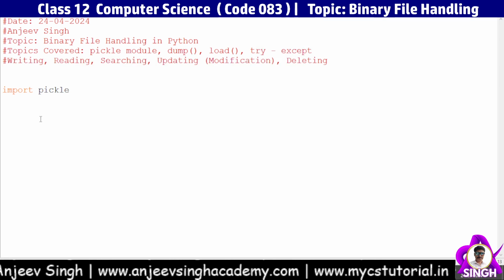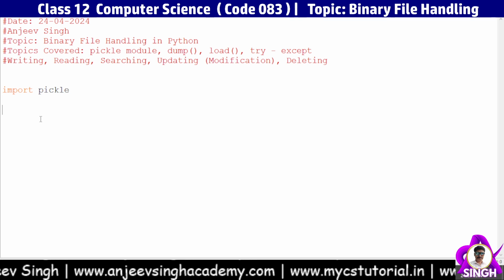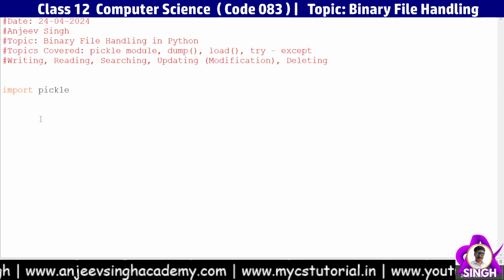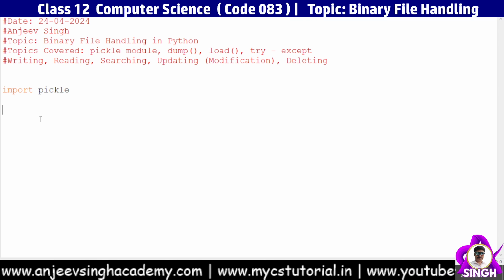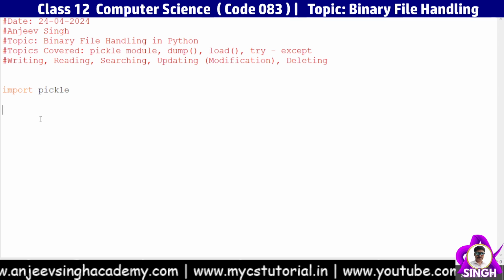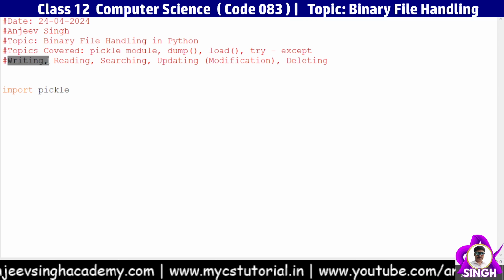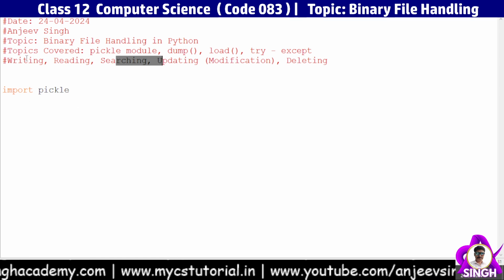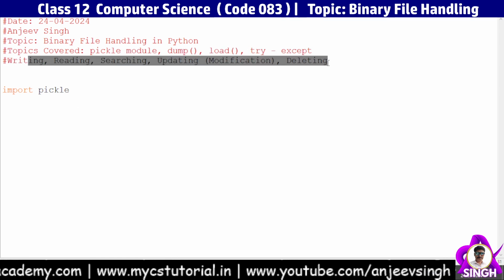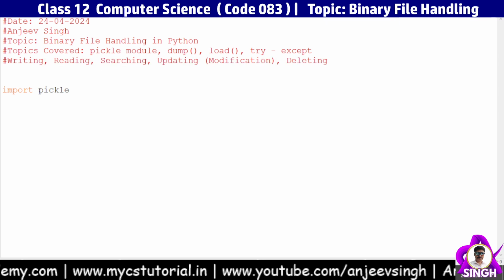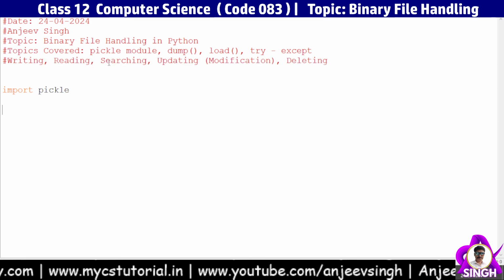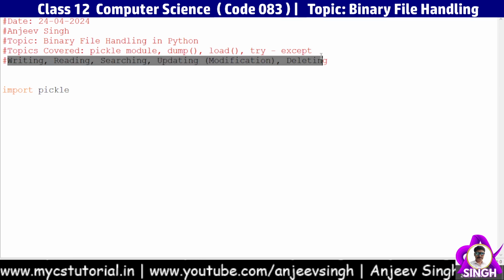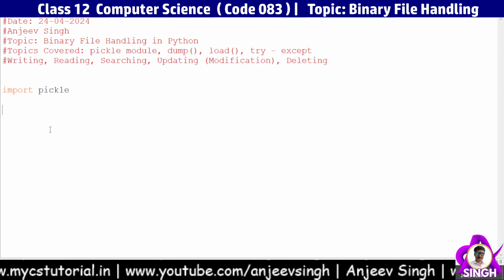First I am going to tell you how to perform read and write operations in a binary file. Suppose I want to write some information in a binary file, and I want to store that information in a list. Today we are going to discuss how to perform writing, reading, searching, updating and deleting in a binary file. All five important operations I am going to discuss with you in this video, and it is very important for you, so don't forget to watch the complete video. In the board exam you will definitely get 2 questions from this topic, so this is very important for us.